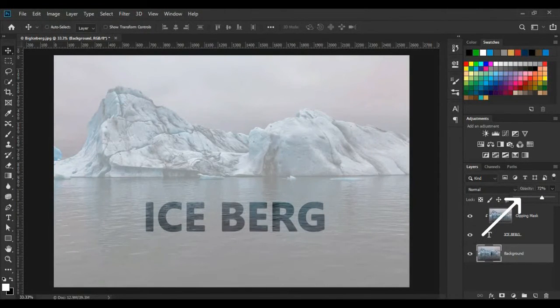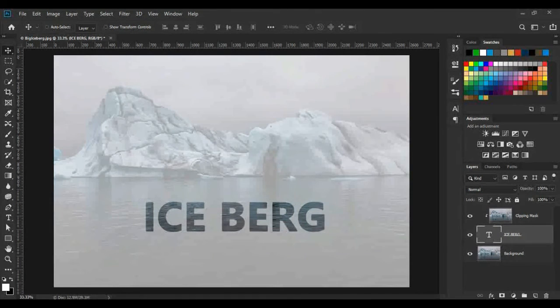And to see the text, we have to decrease the opacity of selected background layer somewhere around 70 or 65. It depends on the shades and tones of the image you selected for the task. To make it more interesting, I just select the text layer and now apply some layer styles.